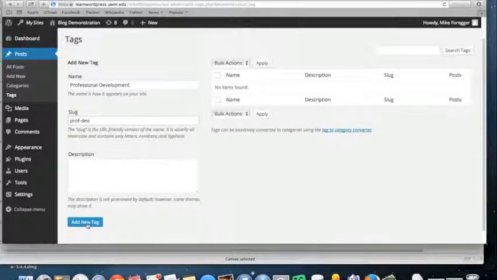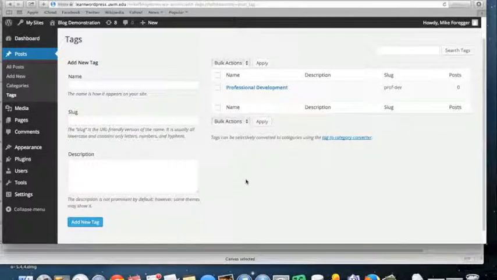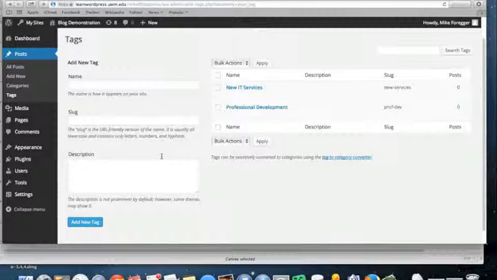And we say add new tag. And the second one we want to have is new IT services. And we'll abbreviate that as just new services. Add new tag. You can see those are our two tags, new IT services and professional development. Okay, the third step now is to actually create our posts in WordPress.